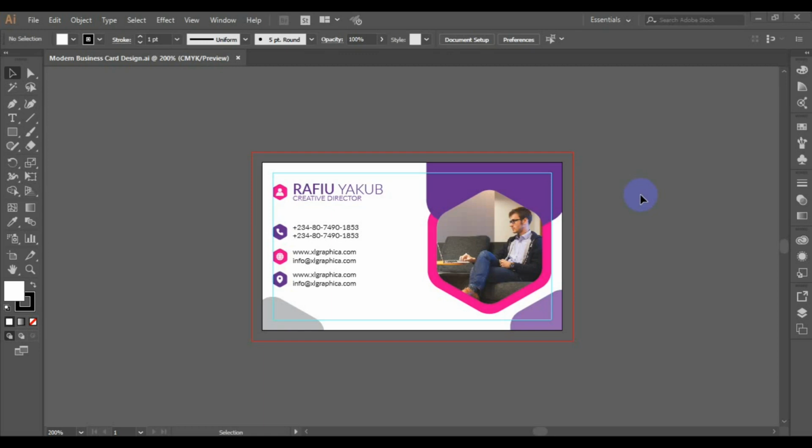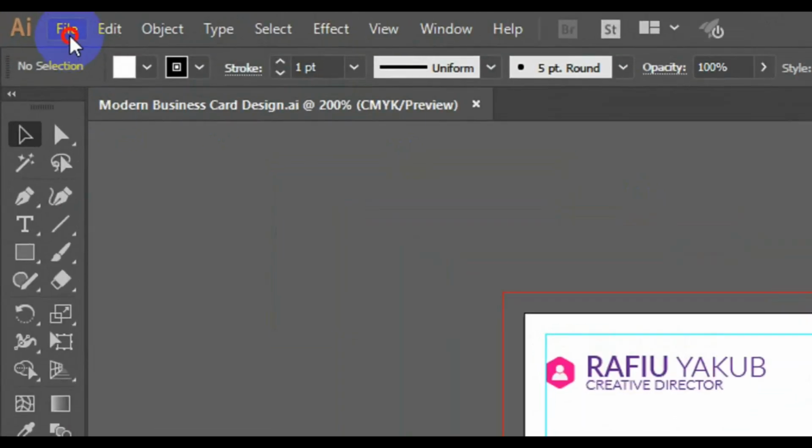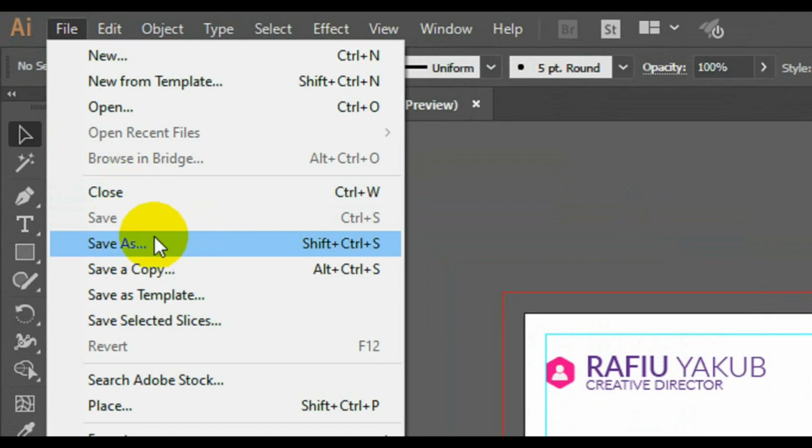So let's get started. Like I said earlier, guys, I'm going to teach you different file formats and how you save them in Adobe Illustrator. So the first thing we are going to do is to save in Adobe Illustrator file format. You have to go to File and then click on Save As.